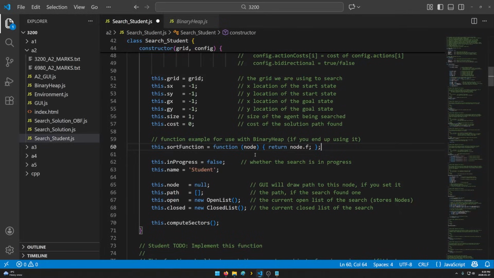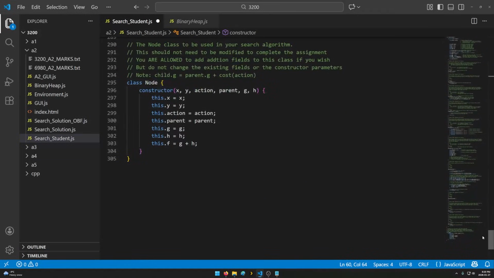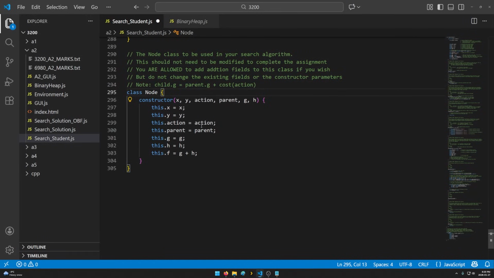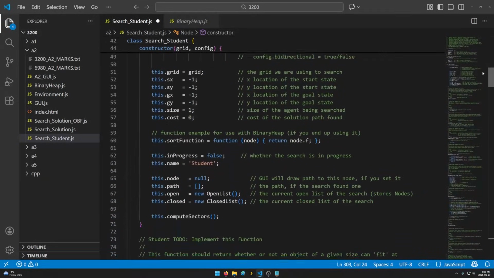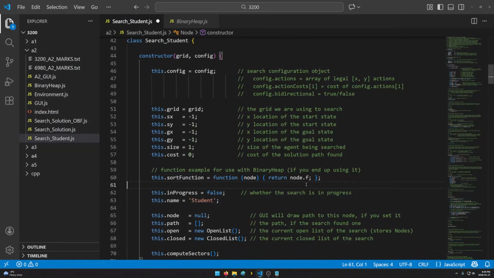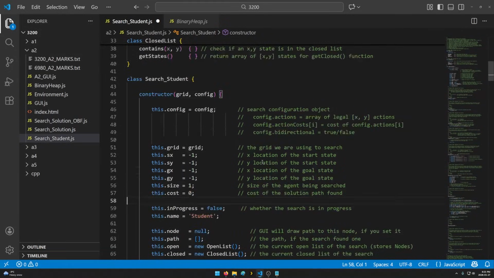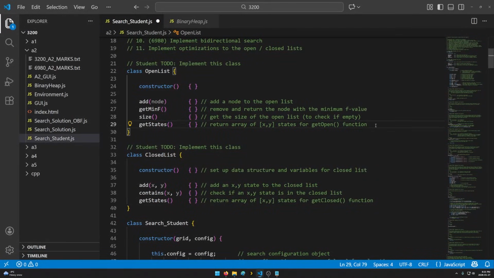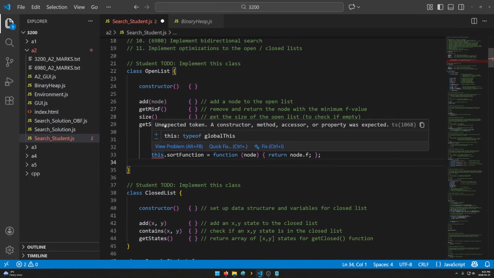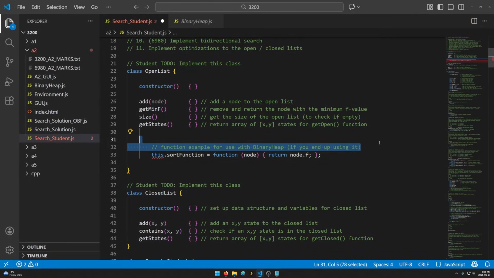Okay, so down here, if we look at the node class, there's a bunch of different things in a node, right? The binary heap is essentially, you need to tell it, hey, sort this by this.f, which is what that function is doing. What I would recommend, if you end up using the binary heap, is that you can actually remove this from the constructor, and put this up here in the open list. If I do that, let me just show you what that looks like.